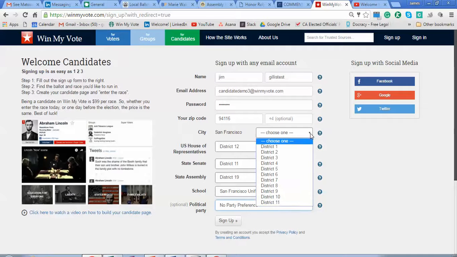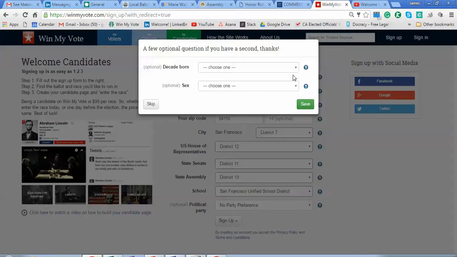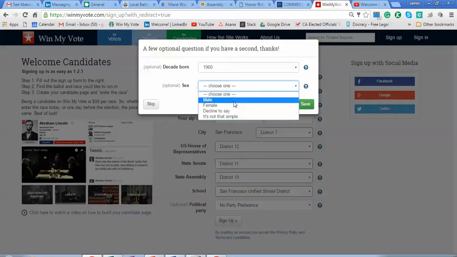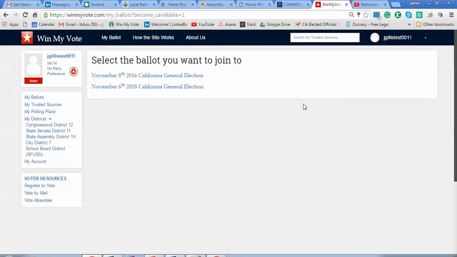So here on the city, this is the city council races and board of supervisor races if your city has specific districts. So I happen to know mine's in 7. So that's it. So I'll sign up. These are optional. The decades, I'll say the decade I was born. Click that and click save. And that is it. So these 2 ballots right now are the ballots that I'm able to vote on as well as run on as a candidate.